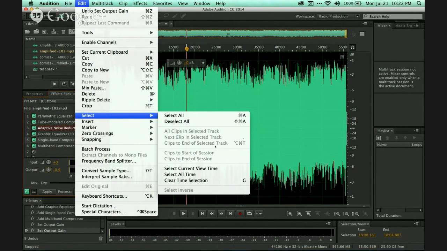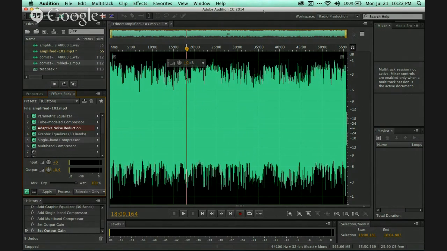You could also set some. It looks like there's already a keyboard shortcut for clips to end of selected track. Okay. So that could be good too if you do a bunch of editing work and then you have to go cut out one little tiny section. You'll want to use that one to kind of grab everything on that track.